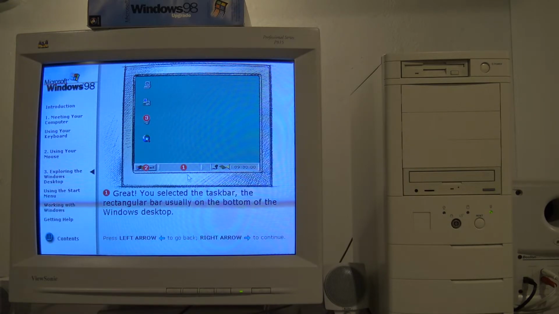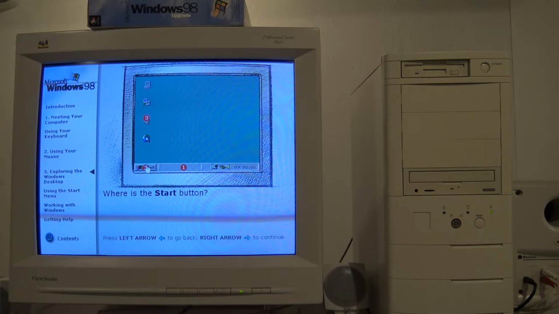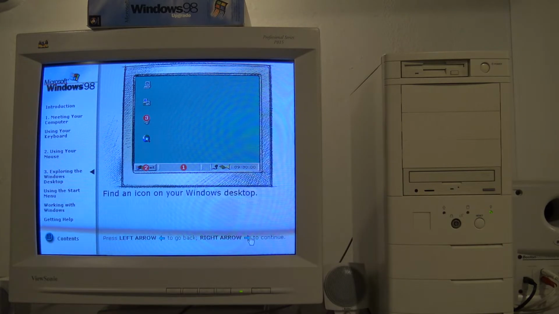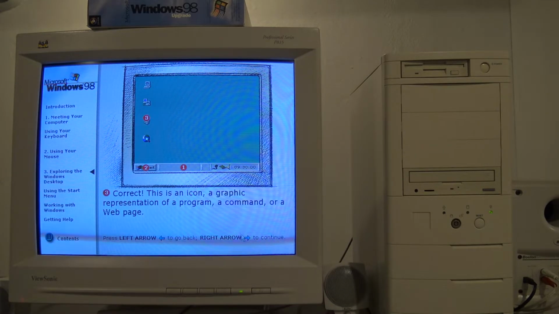Great! You selected the taskbar, the rectangular bar usually on the bottom of the Windows desktop. Where is the Start button? Yes, you selected the Start button. Clicking this button brings up a list of software and documents you can open. Find an icon on your Windows desktop. Correct. This is an icon, a graphic representation of a program, a command, or a web page.